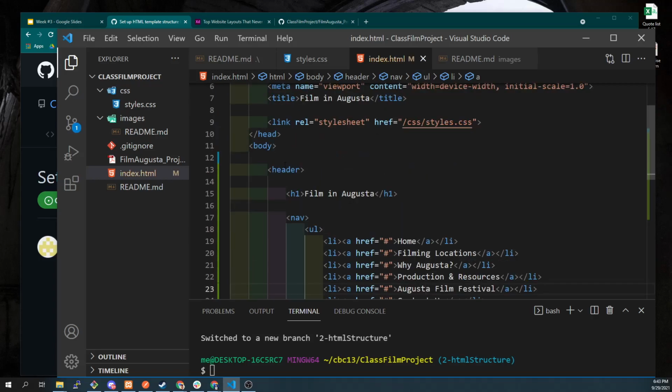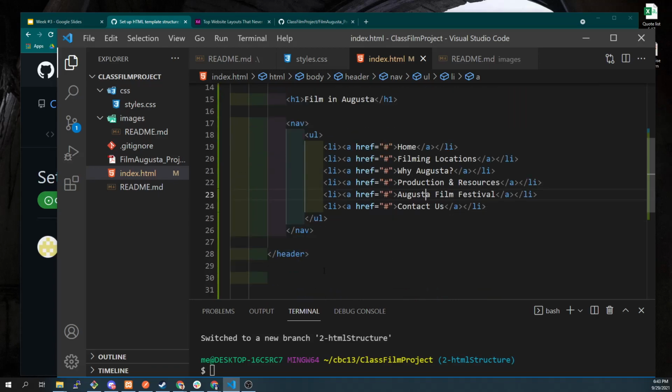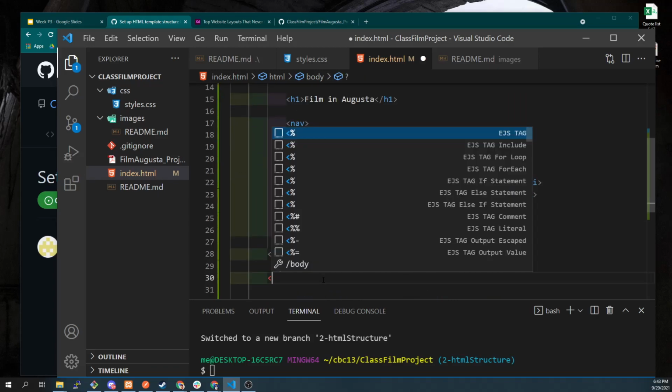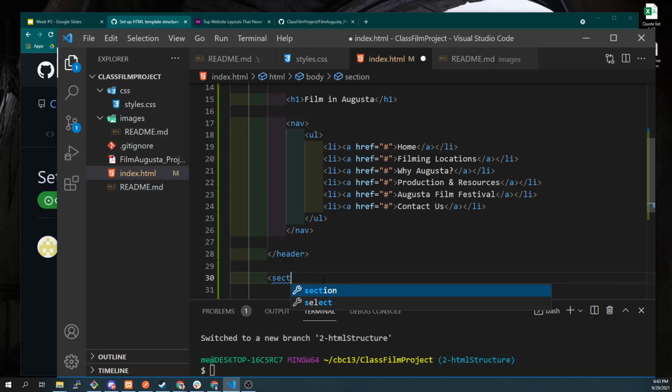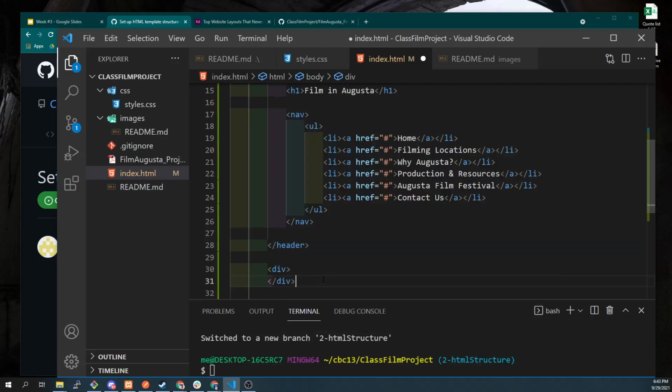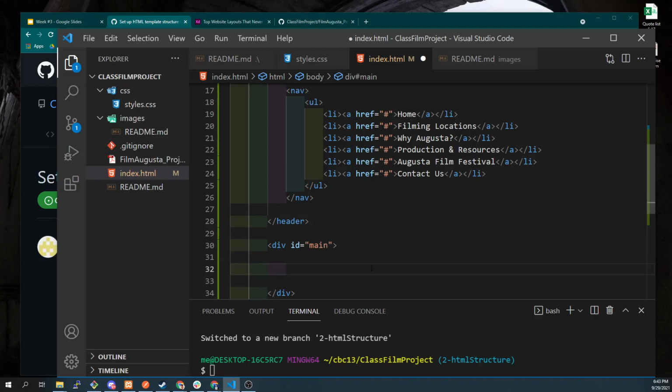All right, so we've got our header, our H1, we've got our navigation element. The next thing I'm going to add, I'm just going to make it a div because I don't know what this content is going to be. And we're giving it an ID of main. It doesn't need a class. So every page is going to have a header, then all of the content is going to go inside of this div ID main, and I'll even leave a comment. All of our content will go in here.